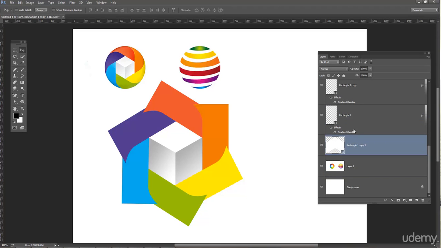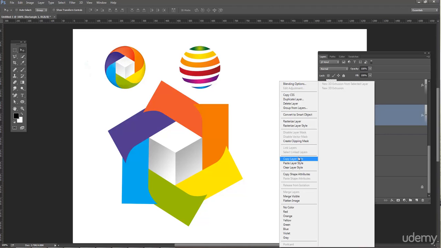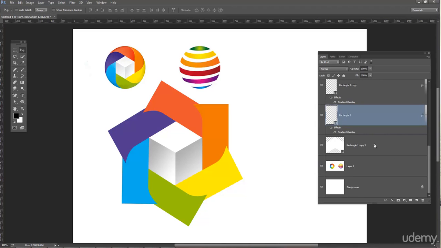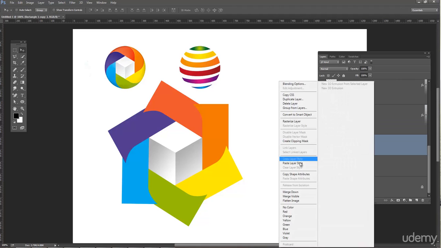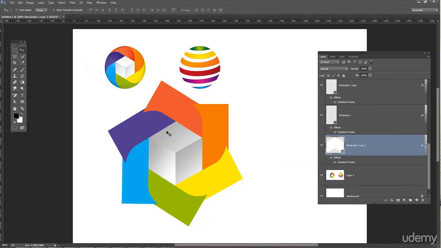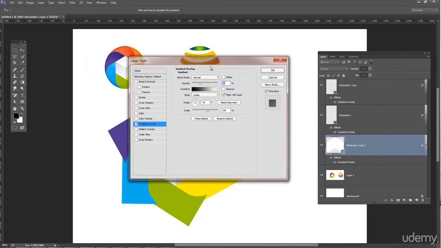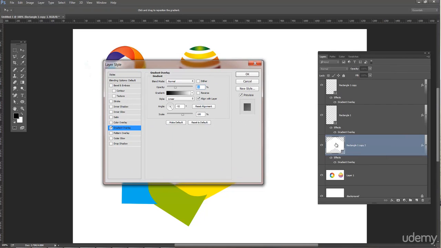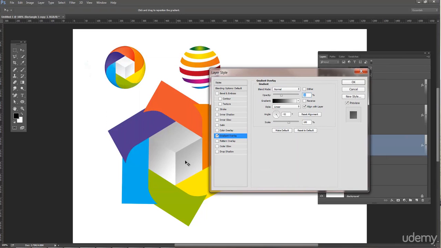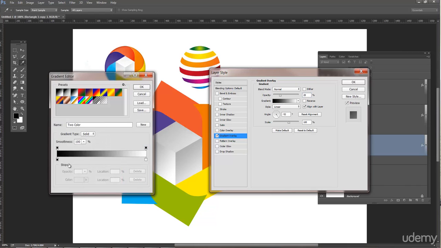So I'm going to do this a different way. Instead of hitting Alt and dragging it down, I'm going to right click on this layer and say copy layer style, and then I'm going to click on here and click paste layer style. And now this has the gradient pasted on there. So gradient overlay, because it's trying to put the gradient onto this entire top, which goes all the way down here. You have to make the gradient overlay a little smaller. So I'm going to take the actual gradient. Let me show you this real quick.